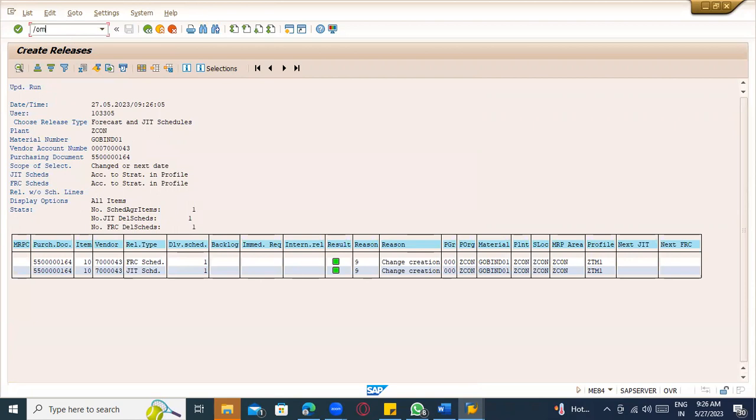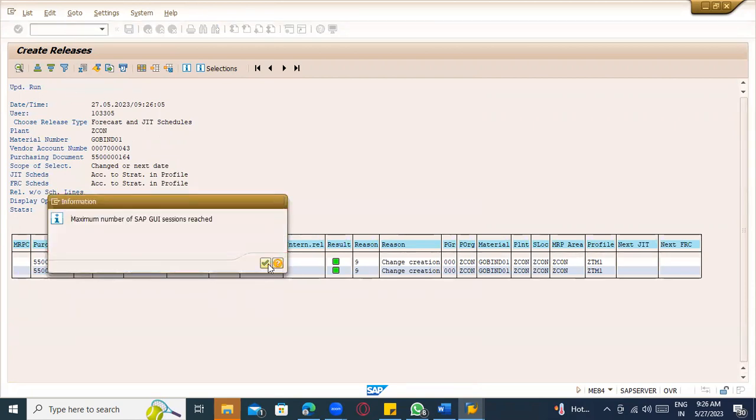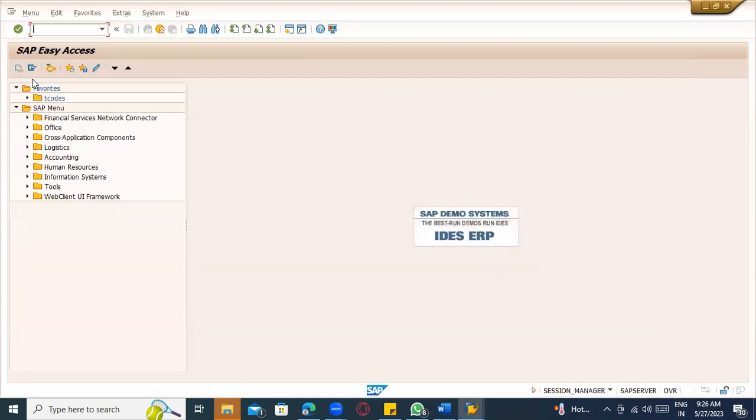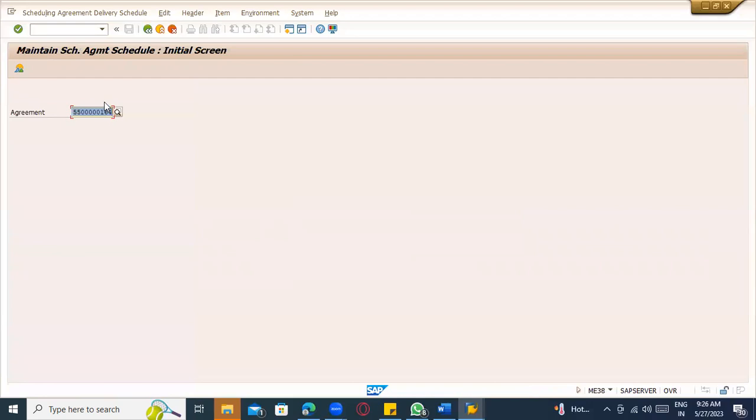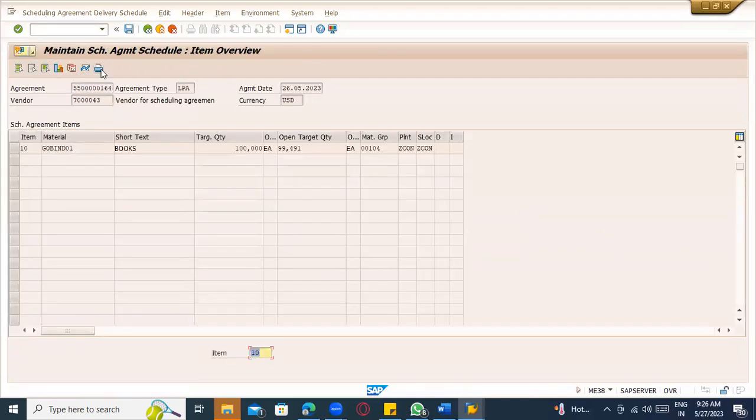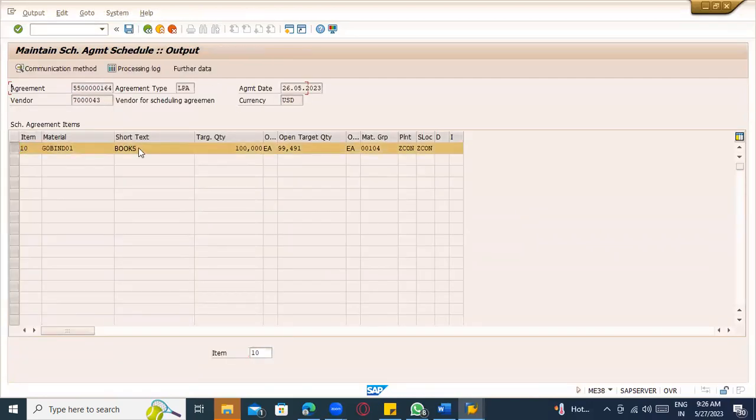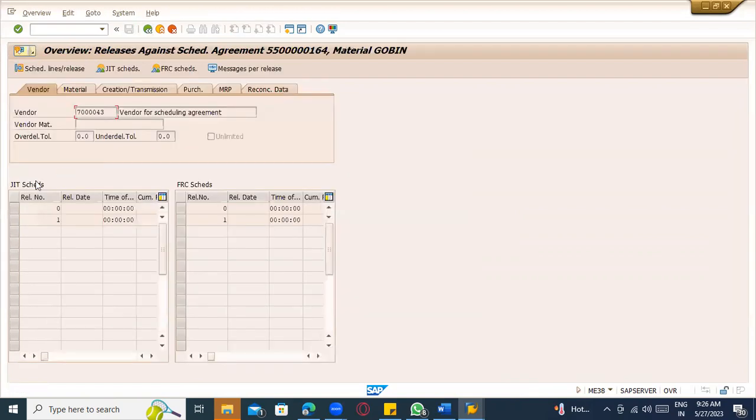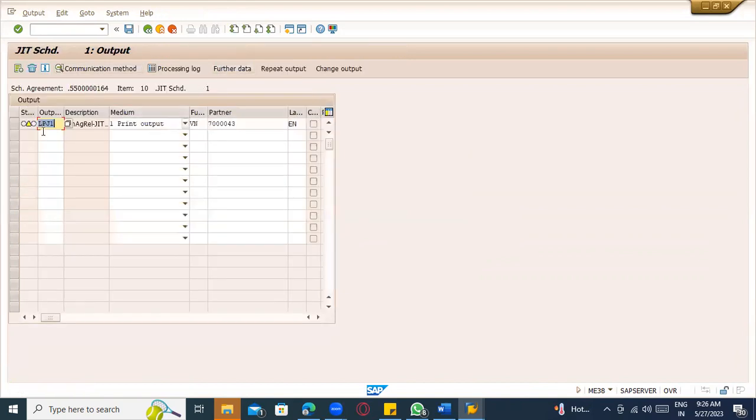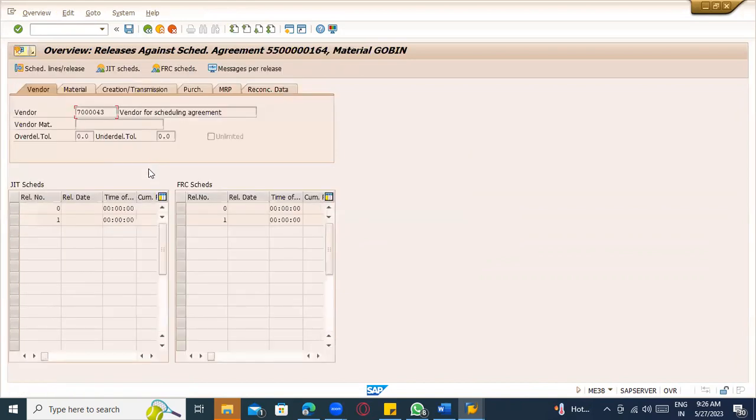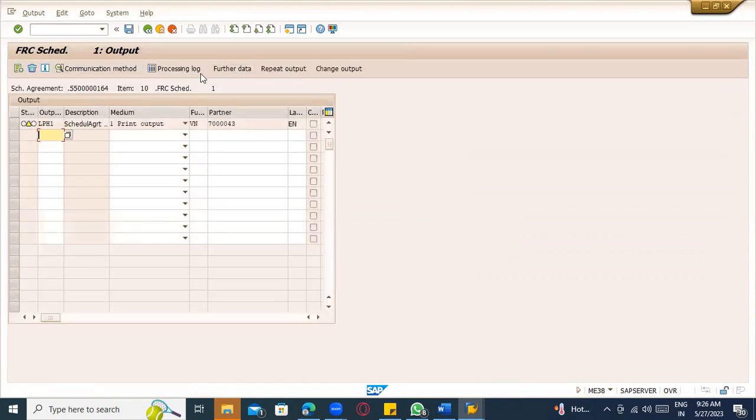So you can go to ME38 now. You can see whether the output which is generated is successful or not. You can see the printout. Just go inside, select this one and the message for this one. This is not processed still. This is also not processed, this one.